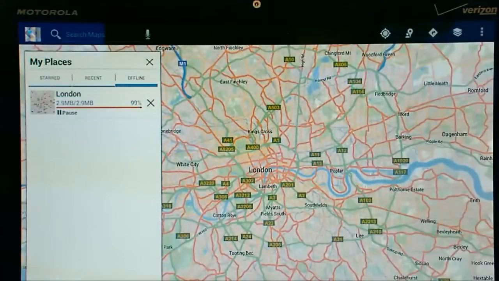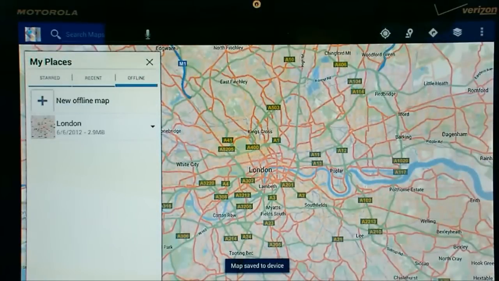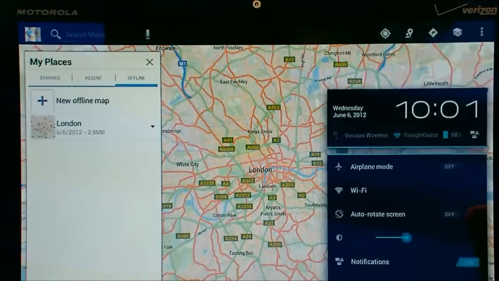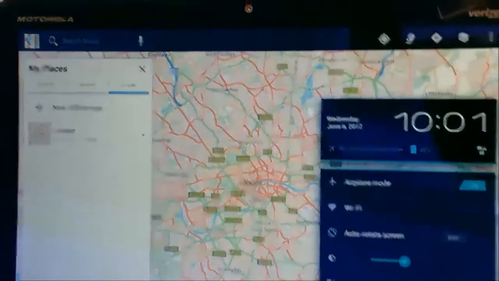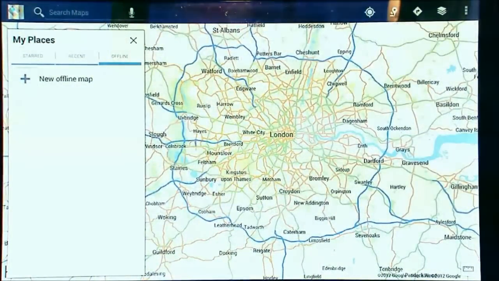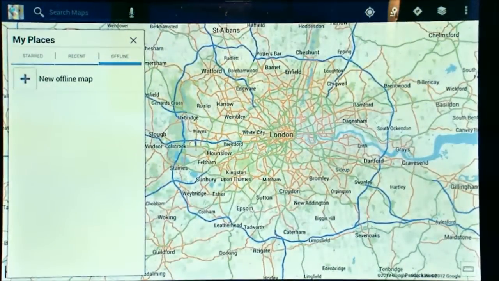So it looks like London is just about downloaded onto my device. So let me show you quickly what the experience will be like when you're offline. And to do that, I have another tablet here where I have not saved London. And I'll simulate being offline by putting both tablets into airplane mode. So let's start with the tablet that does not have the map saved. This would be your experience today if you were using mobile maps.